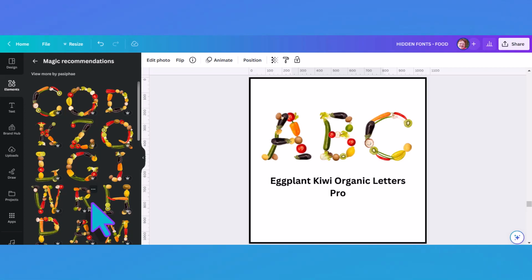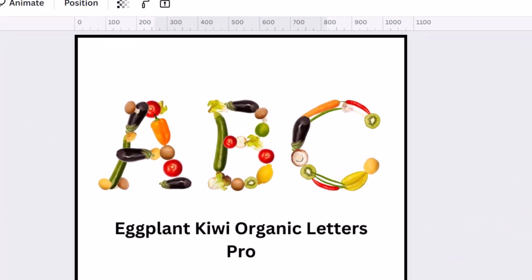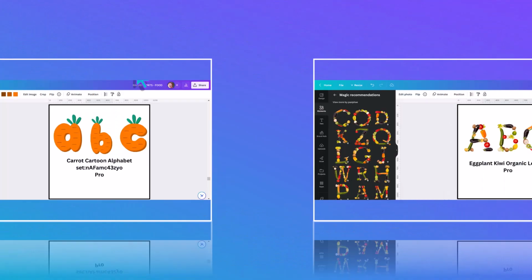And they are so cute. This has tomatoes, peppers, eggplant, zucchinis, carrots, so many different veggies, and a few lemons and kiwis thrown in. It's just a really fun font.